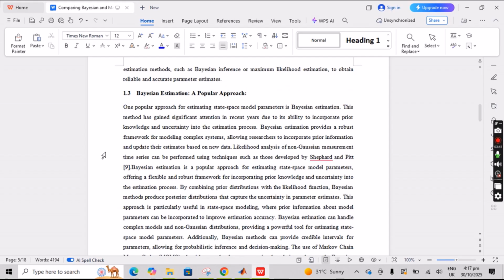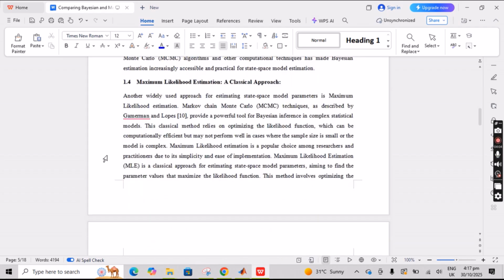Next is Bayesian estimation, which is a popular approach. I have added how the Bayesian estimation approach is used in MATLAB to estimate the state space model parameters, offering a flexible and robust framework for incorporating prior knowledge and uncertainty into the estimation process.